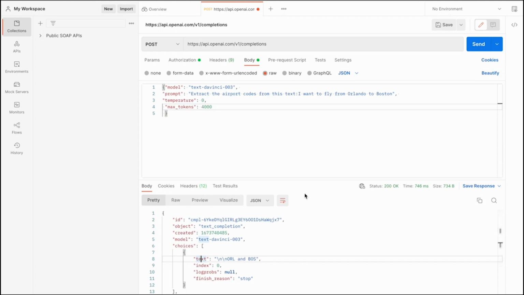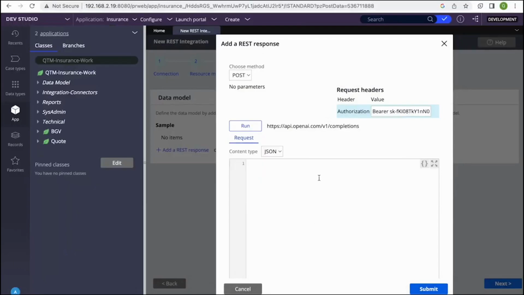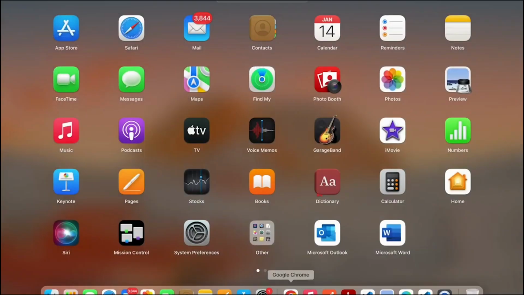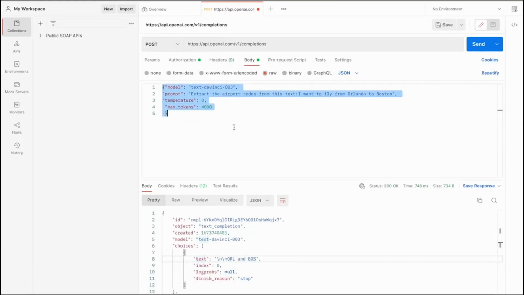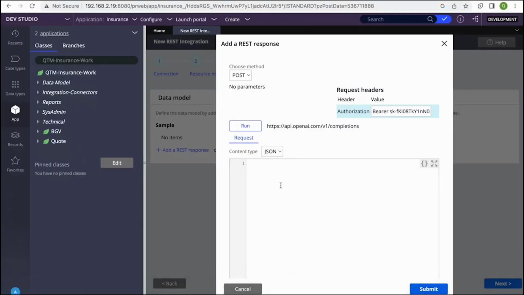So let's go back again here, and then I'll just copy that same request that we kept from here and put it there, and then I'll execute, and if I execute I'll get the response.